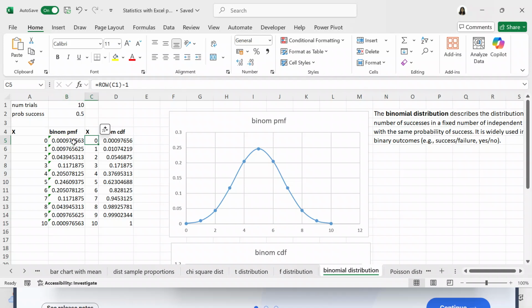And then if you want to do the cumulative distribution function, then it's going to be binom.dist, brackets C5, B1, B2, and then true. So the false is a probability mass function, and the true is a cumulative distribution function. And what we want is the probability mass function, and that's what we've done. We've created a chart with a probability mass function going from 0 to 10. And you can see it gives you a distribution that's close to a normal distribution.